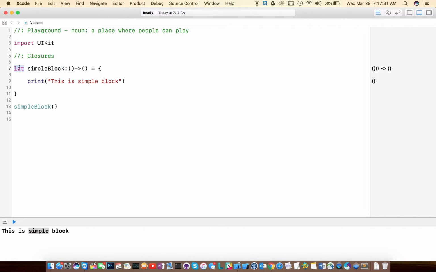So what I did here is this. The let is a type, whether it is mutable or non-mutable, and simple block is the name of the block. The very first parenthesis is where we can pass the list of arguments which we're going to process, and this is the return type. Then we are assigning a block, and we are calling this block here. This is of type 1, a block which is not taking any argument or parameters and not returning anything.